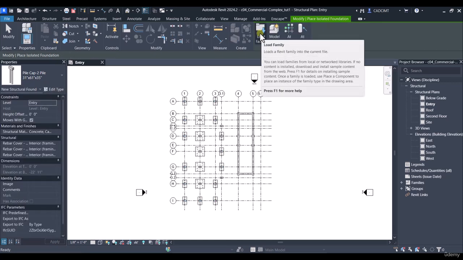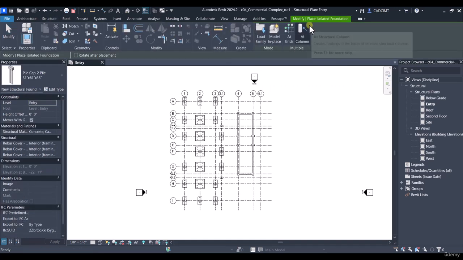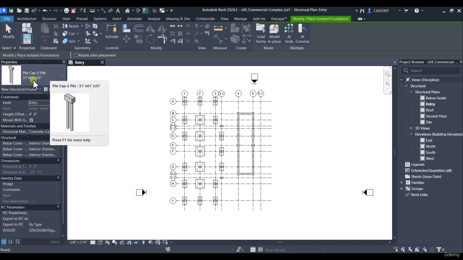Then press Escape. Next, choose the Isolated tool from the Foundation panel of the Structure tab again. You can see here the Modify Place Isolated Foundation contextual tab is displayed. In the Properties panel, ensure that the Pile Cap 2 Pile 31 inches by 61 inches by 35 inches option is selected in the Type Selector drop-down list.